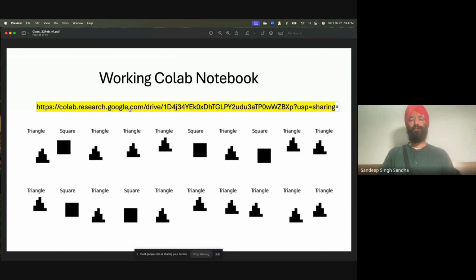So let me show you this working notebook first. I'll also put the link in the chat. ਪਹਿਲਾਂ ਮੈਂ ਇਹਨੂੰ ਤੁਹਾਨੂੰ ਦਿਖਾ ਦੇਣਾ and after that I'll put it in the chat so you can open it at your end also, okay?